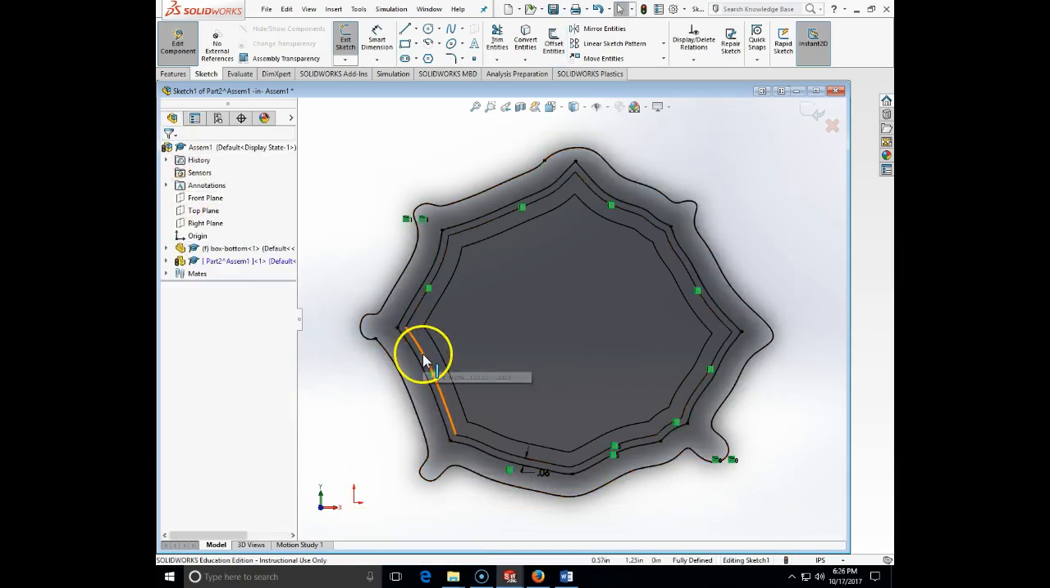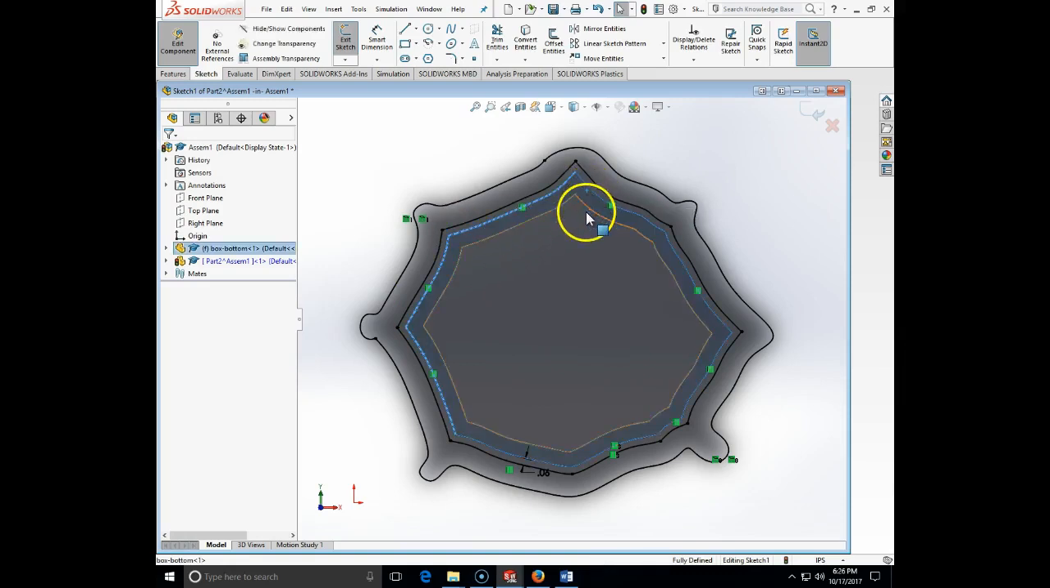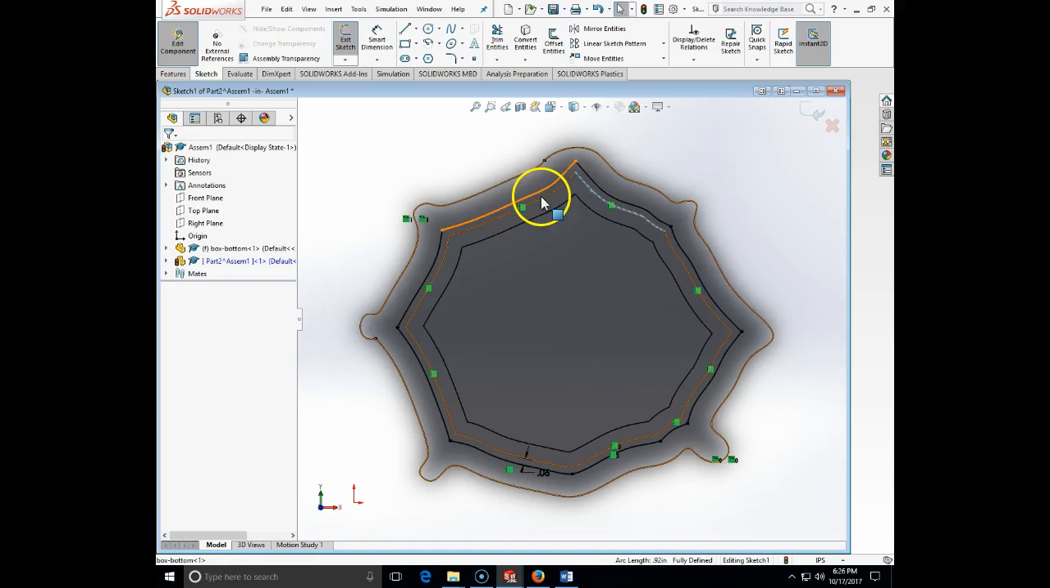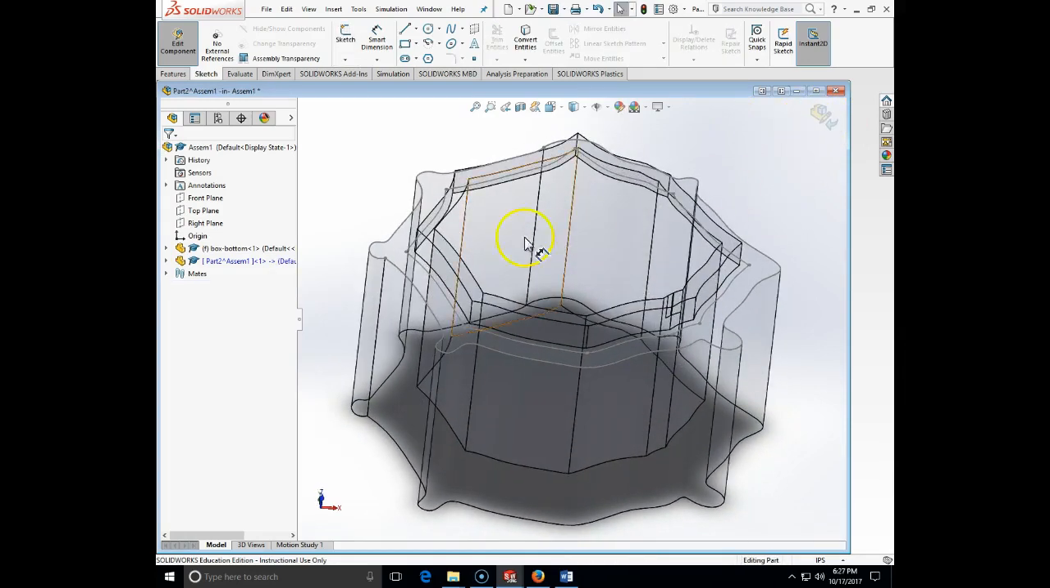Now I'm also going to choose the inner edges. I'm going to convert all of the inner edges. This needs to be for construction only. Or I can just be careful what I choose for the extrude. Now in the next step, I'm going to extrude this region up.